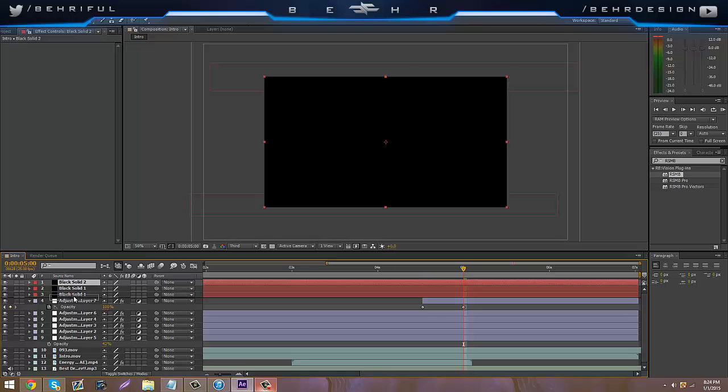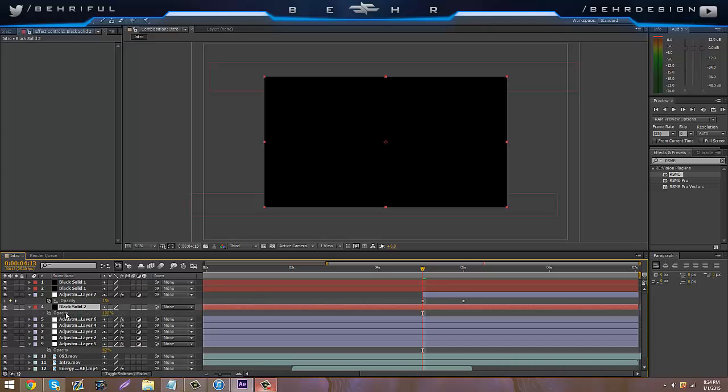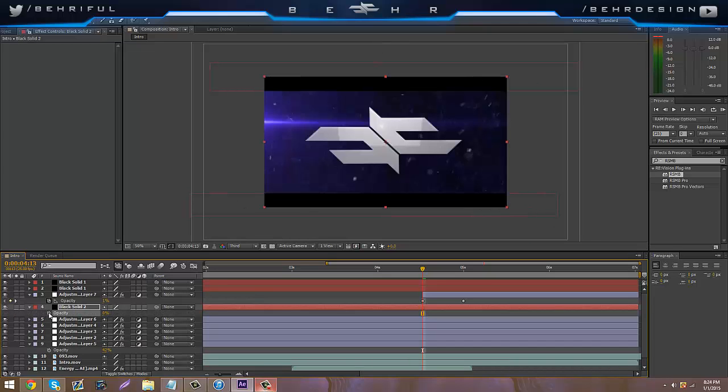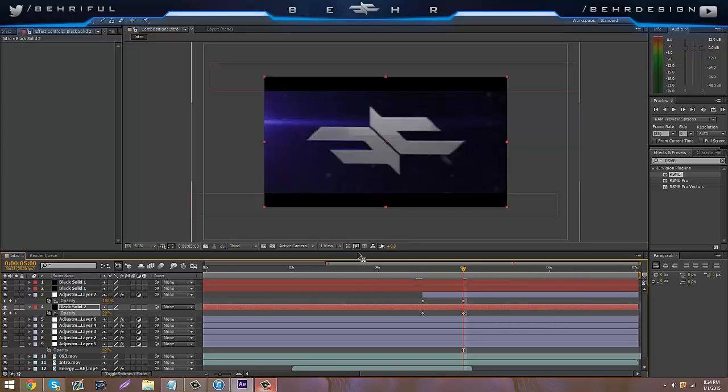And put it below your other two black solids. Go here, hit T. Actually, go below the RSMB. Hit T if it lets me. Go down to zero, click that, and then go over here and let's put it up to about 20. I guess maybe just put 30.